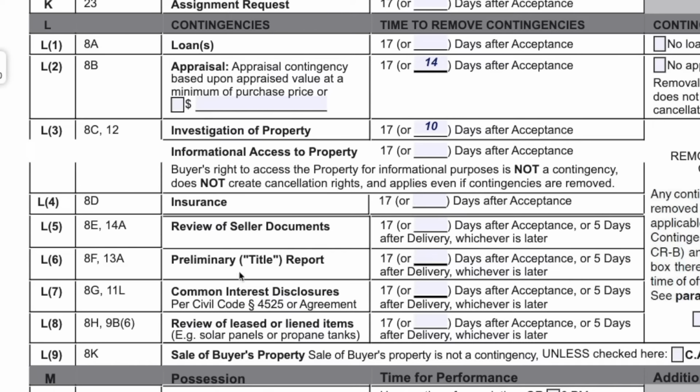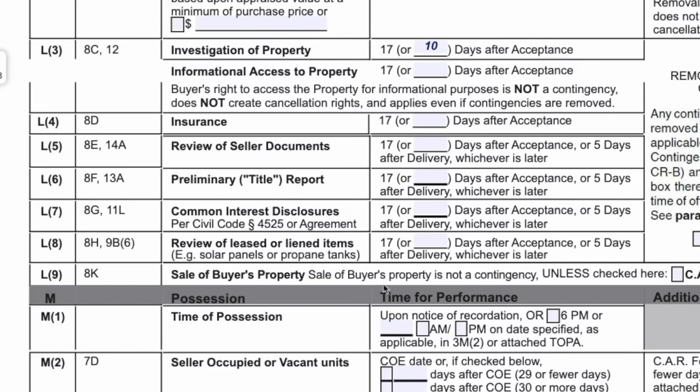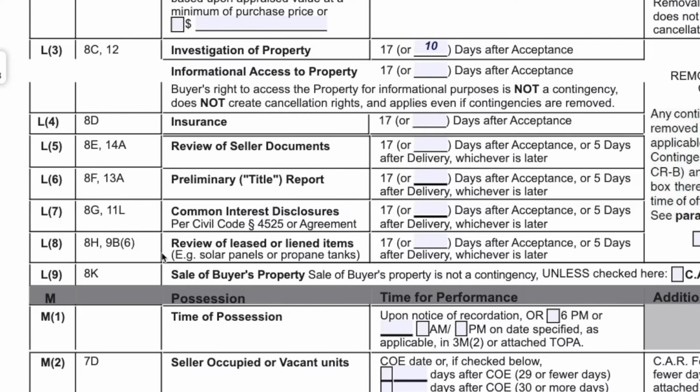And then review of seller documents, review of title, all of this can stay 17 days. If you shorten some of these, some people say just shorten all of them, but I think it's fine to leave it. This is also a new one. They added review of leased or liened items, example, solar panels or propane tanks. So this is really good because if your client is trying to get the solar lease transferred to them and they're not able to get that, then this gives them another out. So 17 days is a good amount of time to get all this stuff figured out. And if you can't get any of this stuff done in 17 days, you can always request an extension.